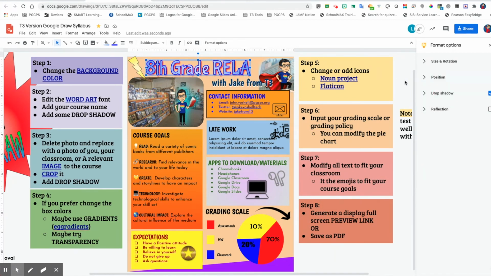I'm going to click off of it. And I've got 8th grade in my gradient blue. It's highlighted with a dark blue in the background. And then I've got the really cool red shadow effect showing in the background.